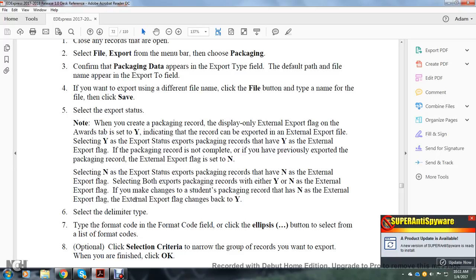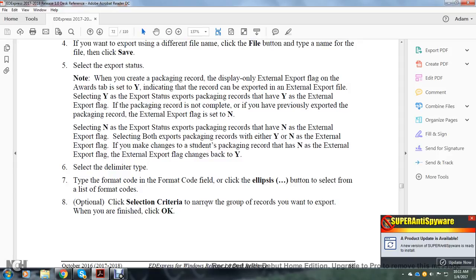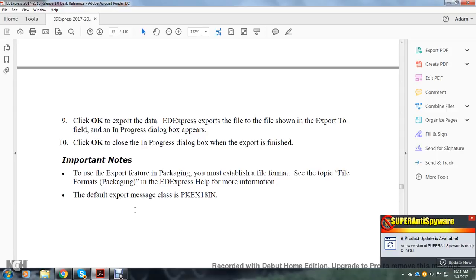Select the delimiter type. Select the format category in the format field, and click the ellipsis button to select the list of format codes. In Options, select the criteria to narrow the group of records you want to export. When you finish, click OK. Click OK to export data from EDExpress. The file is exported and a progress dialog box appears. Click OK on the progress dialog box when exporting is finished.